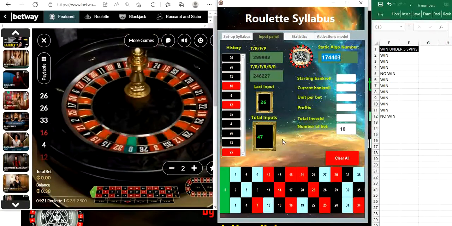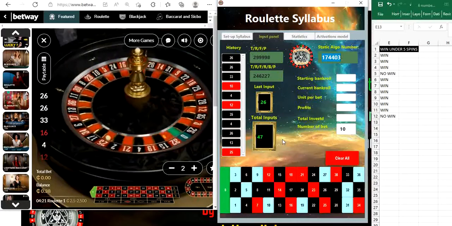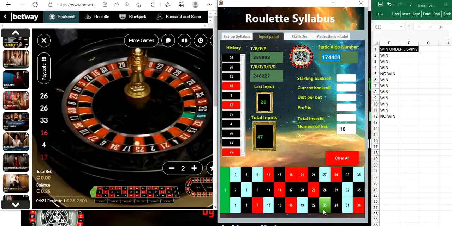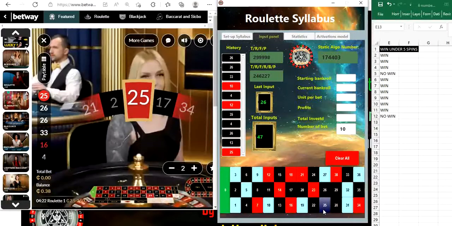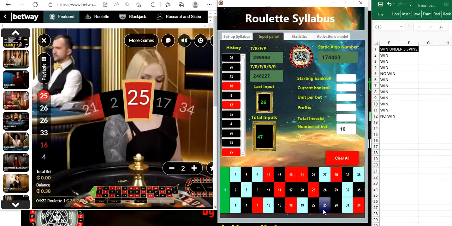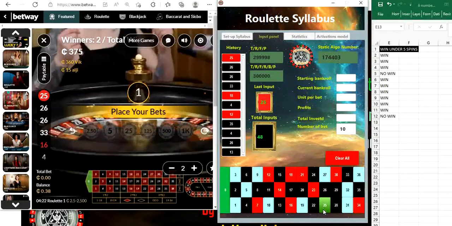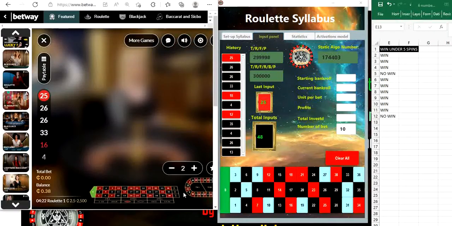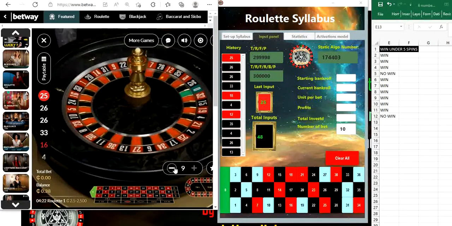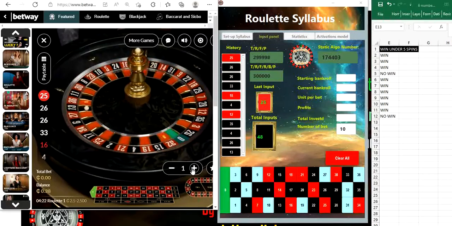Why? Because most of the predictions that are given are nine numbers, right? So nine numbers, nine times what? Nine times three is 27. And from there, you can make profit, all right? So that is why you have to understand what is going on here, all right?